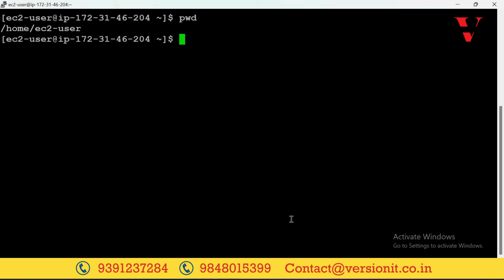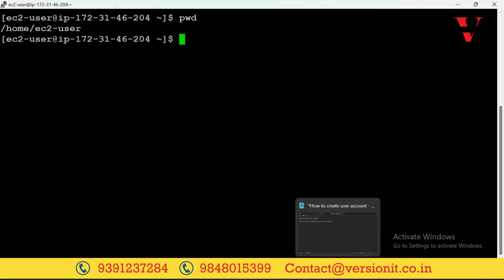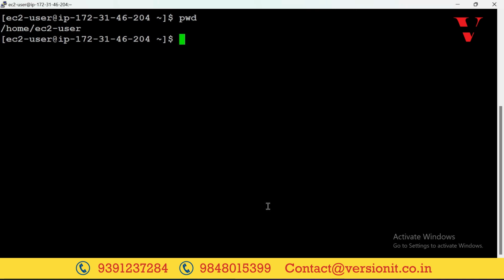Now I want to shift to the root user. By default the root user will be there, but I don't know the password. If you know the password, you can switch. If you want to switch to any user, the command is su space hyphen space and give the username you want to switch to. su space hyphen space root.